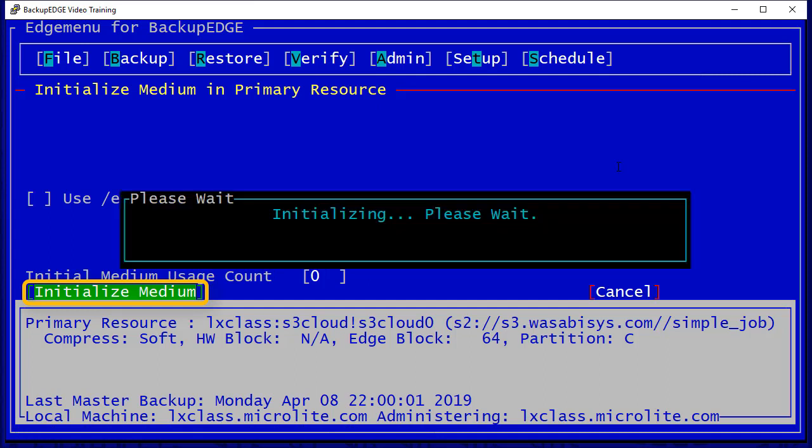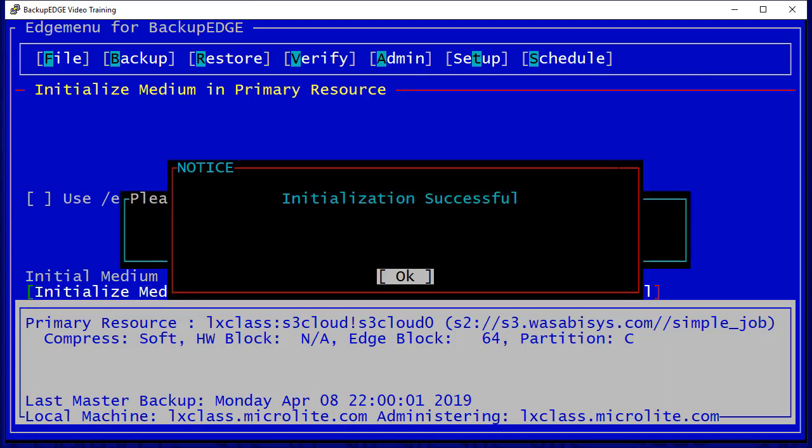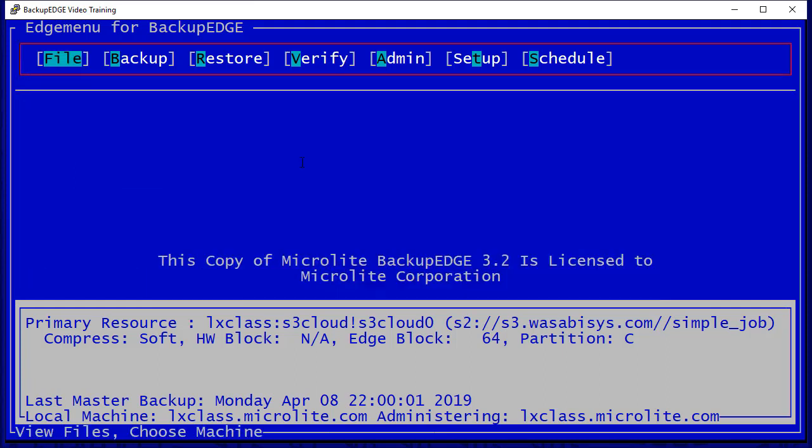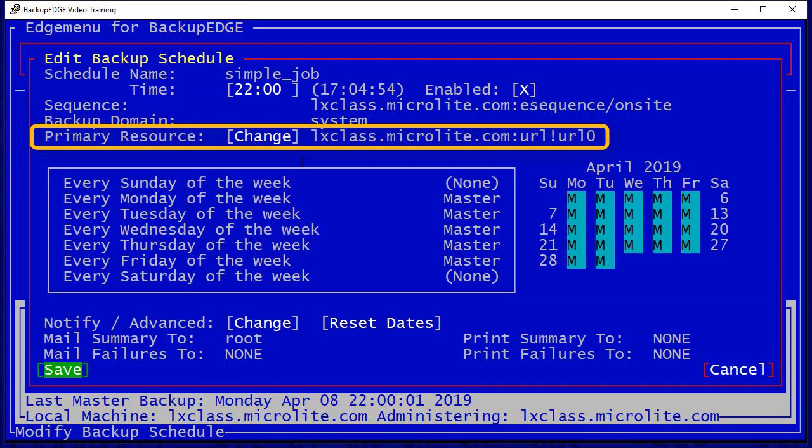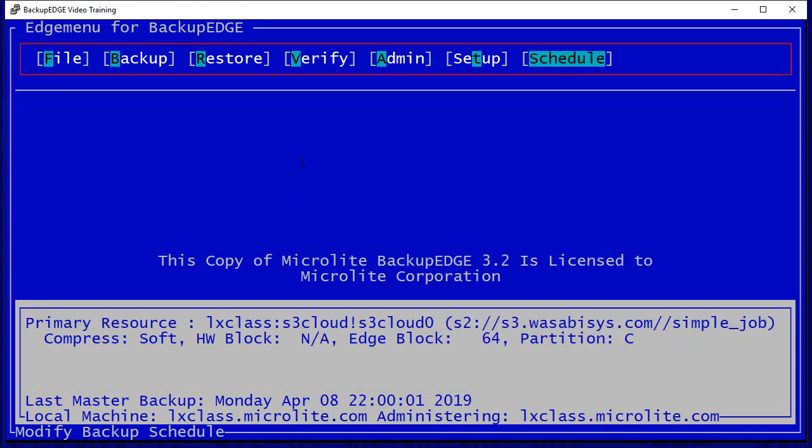This again tests the connection and creates a control file or index file on S3CLOUD. Optionally, you can set your schedules to back up to the S3CLOUD resource by selecting Schedule, Basic Schedule, and changing the primary resource to S3CLOUD 0 and clicking Save. And you can do this for any other schedules if you're using the advanced scheduler. That's it. Now you're set to use BackupEDGE and write to Wasabi for all of your backups.